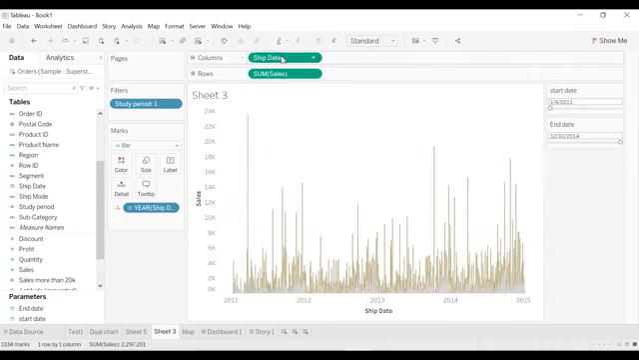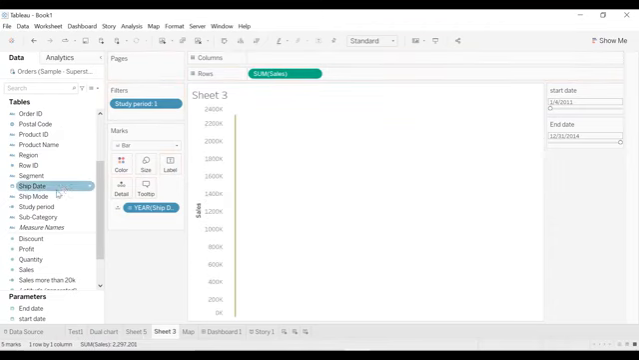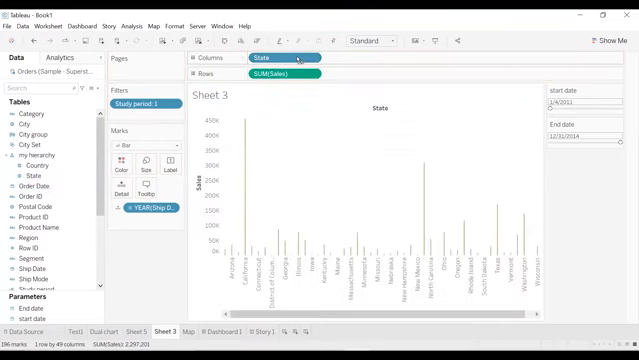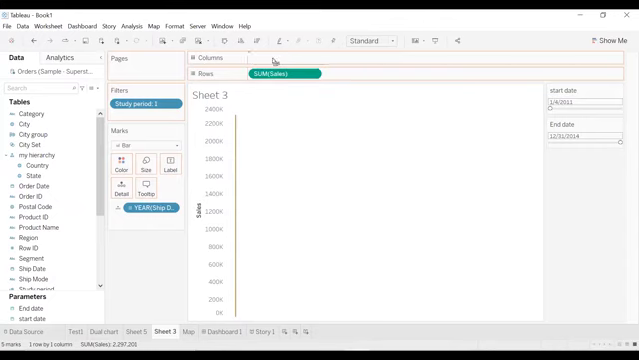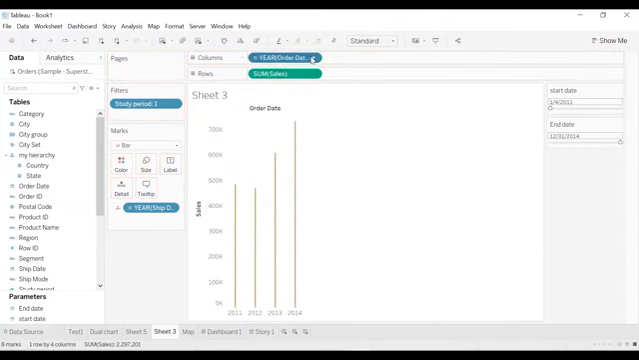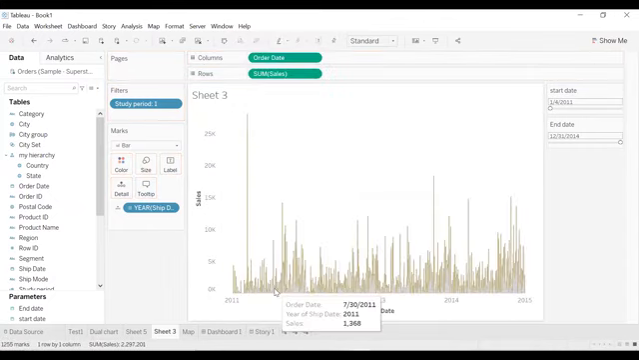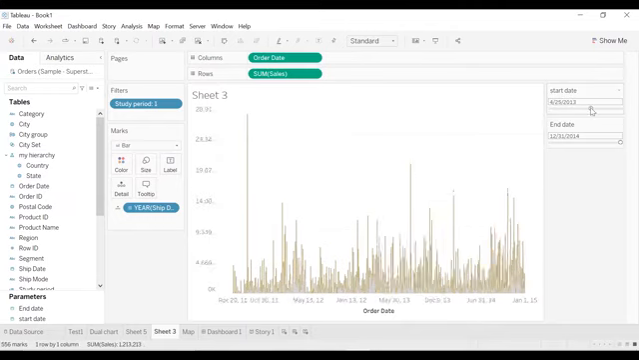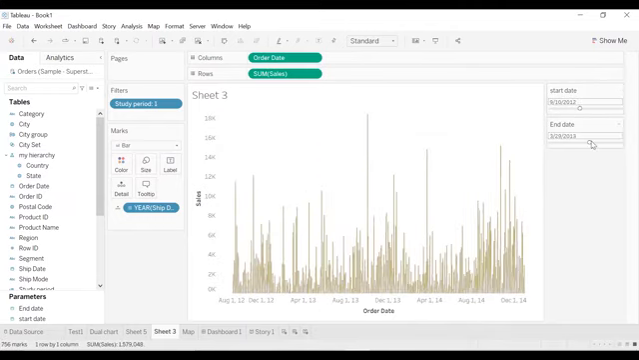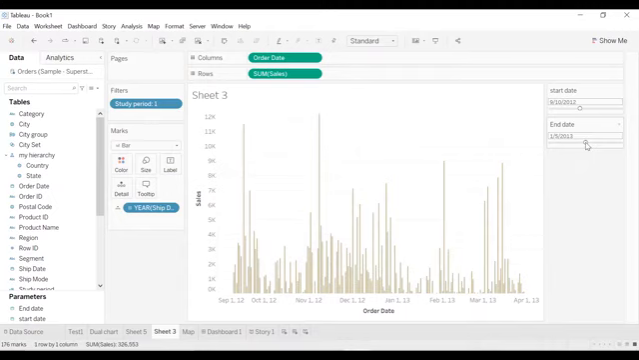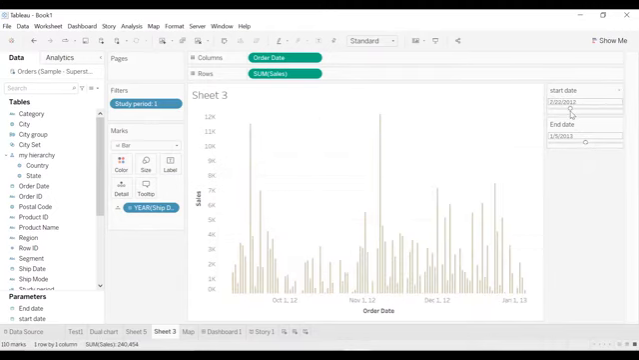We have selected here the ship date, so we have to remove the ship date and put order date, not ship date, order date. It is the exact date. And it will change dynamically. So this is the purpose of using parameters.